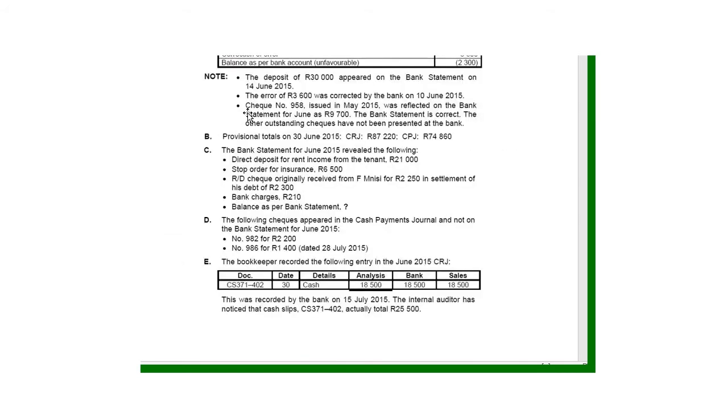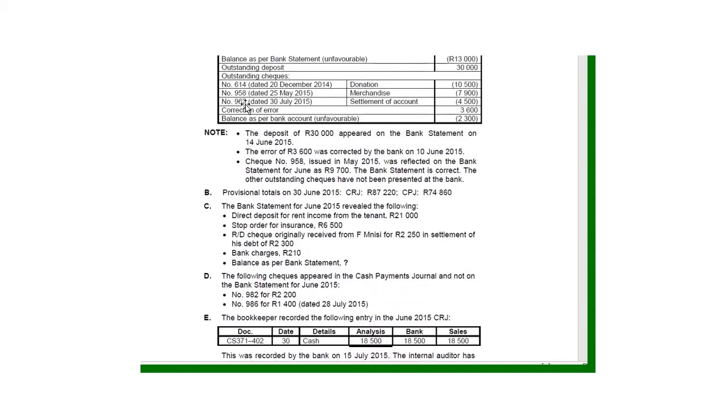Let's look for the next one. Check 958 is reflected on the bank statement. So we fixed it, and it's no longer outstanding. So what have we got outstanding? The checks 614 and 962. Let's just read before we look at them again.